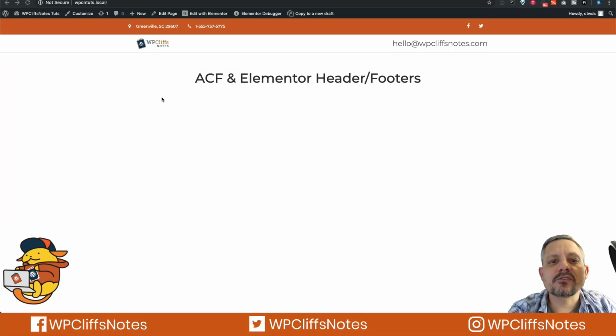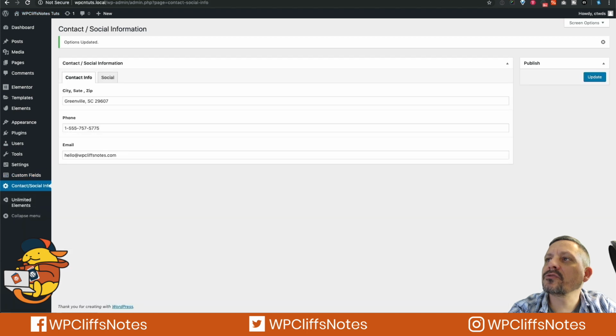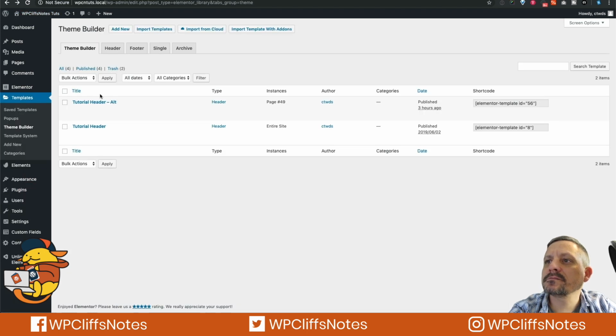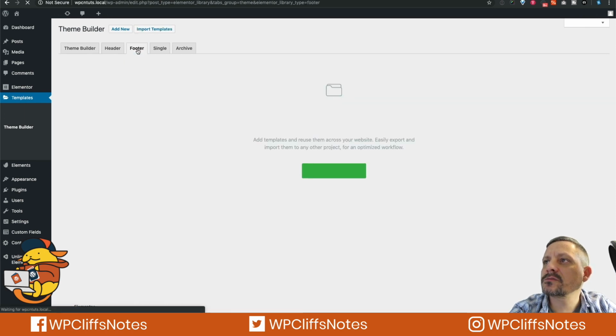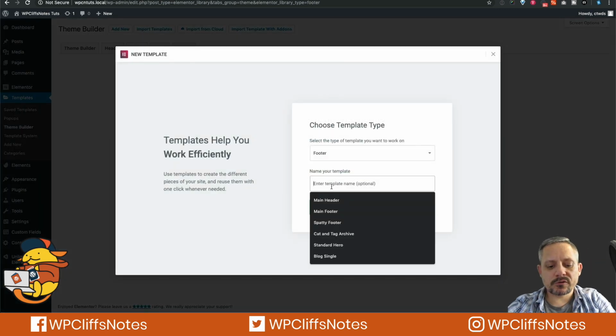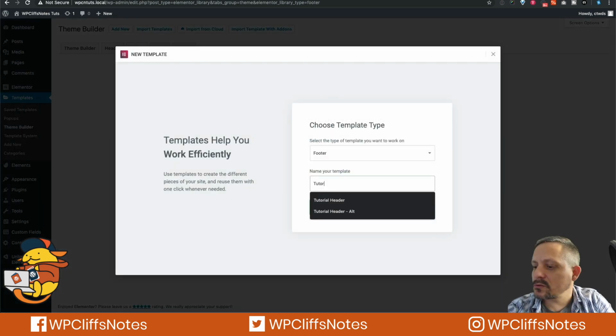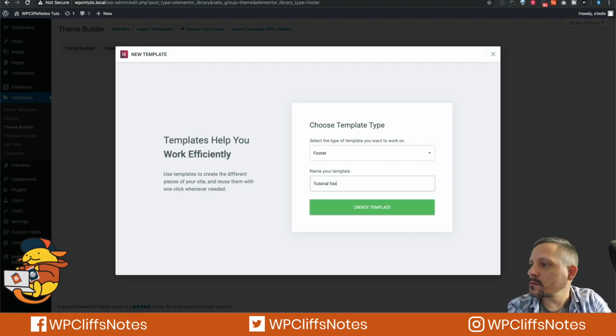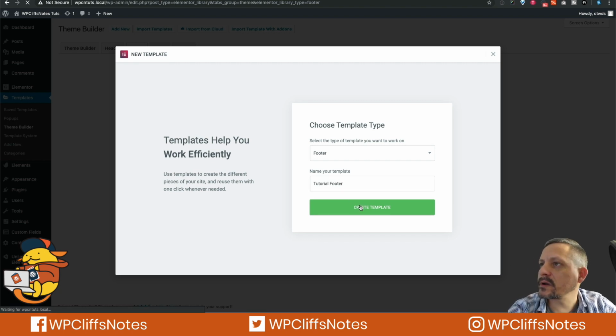Alright guys, so now let's create the footer. So we're going to come back over here to Theme Builder, to the Theme Builder area, which is Templates, Theme Builder. We're going to come over to Footer. We're going to say Add New Footer, and we are going to call this Tutorial Footer. Create.